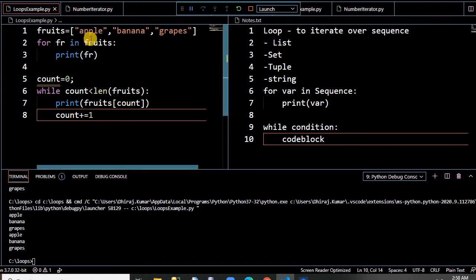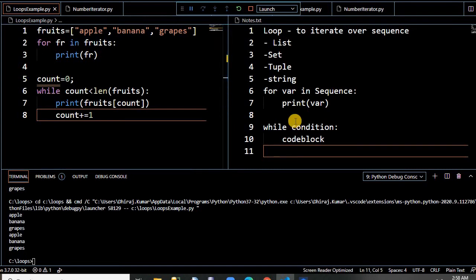Now there is a condition: I only need apple and banana, or I only need apple, and once it reaches banana, afterwards I don't want to get the values. So break is the keyword. Break is the keyword used to exit from the loop. If you want to come out of the loop, we use break, and it works based upon a condition.